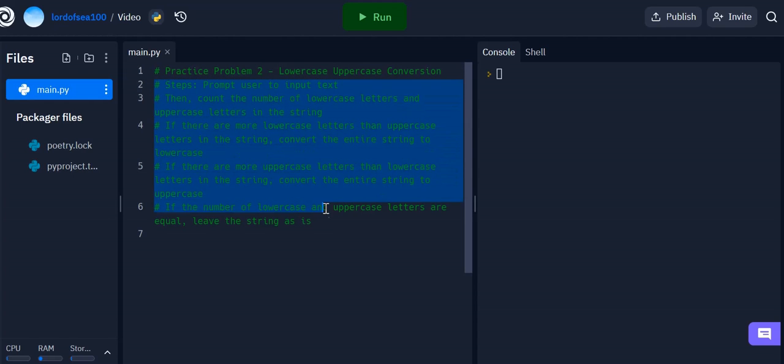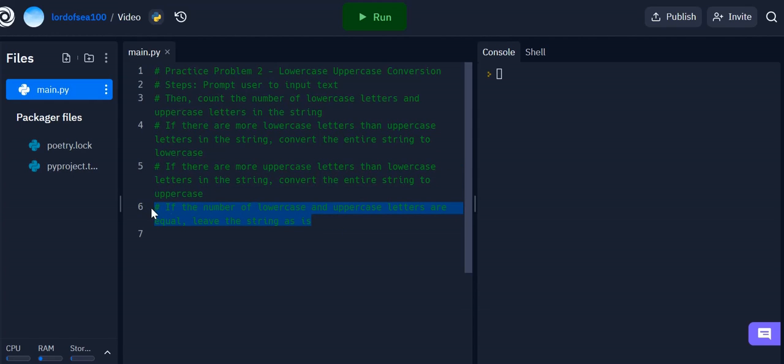So here are the steps. The first step is to prompt the user to input text. And then after we prompt the user to input text, we're counting the number of lowercase letters and uppercase letters in the string. And then we have a bunch of conditions. If there are more lowercase letters than uppercase letters in the string, then we're converting the entire string to lowercase. Otherwise, if there are more uppercase letters than lowercase letters in the string, then we're converting the entire string to uppercase. Otherwise, the only remaining condition, if the number of lowercase letters and uppercase letters are the same, then you leave the string as is.